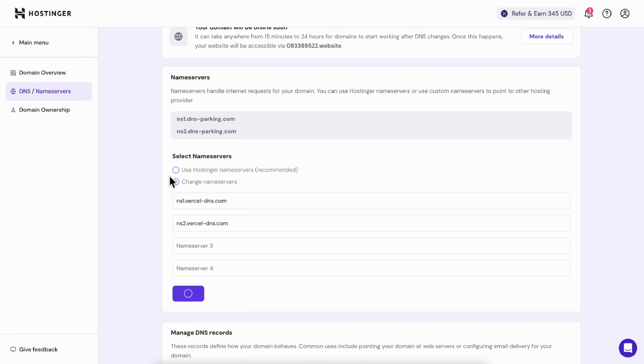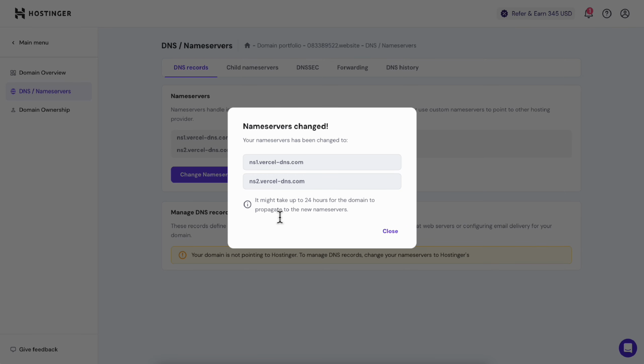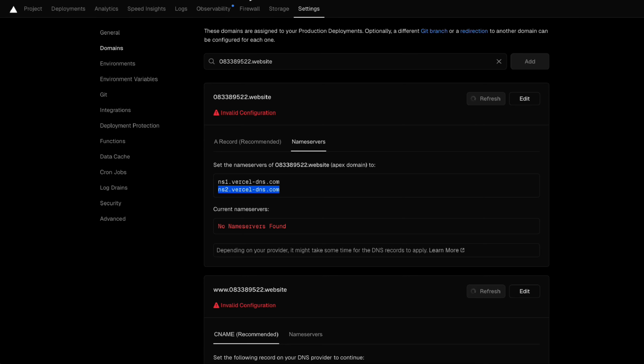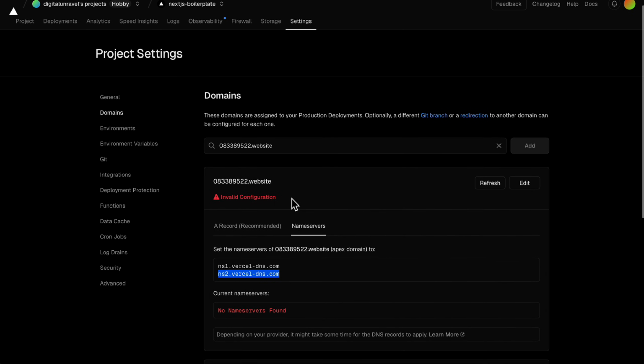Now we're going to have to wait until this loads up, and then we're going to be able to go back to Vercel, and that's all we have to do. As you can see, it might take up to 24 hours for the domain to work, but basically that's all we have to do. Now if we go back here, we should be able to see the name servers and everything.